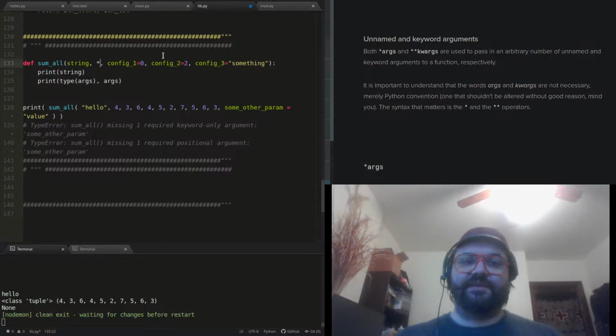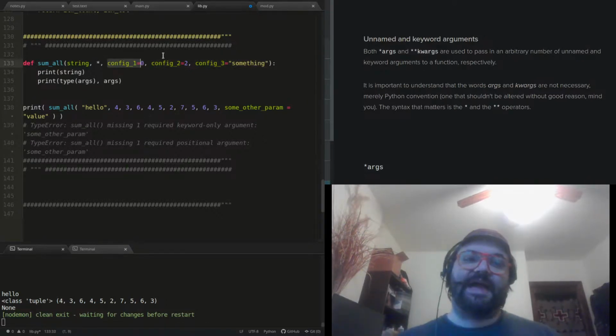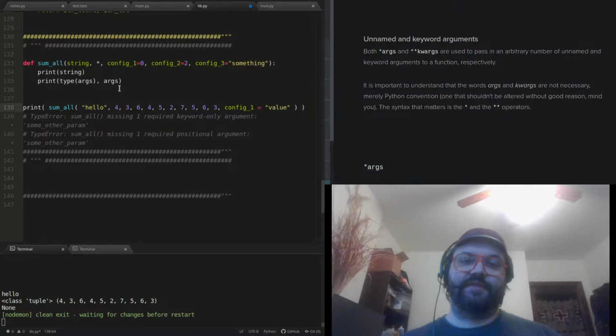I don't even have to give it a name. I can just do a star like this. And this will protect these from being overwritten via positional argument. And it means that the only way to access these is via keyword argument now. So that can be a really cool thing to do. So you can have your regular positional arguments and then a star, and then just defaulted arguments for all your configuration stuff.